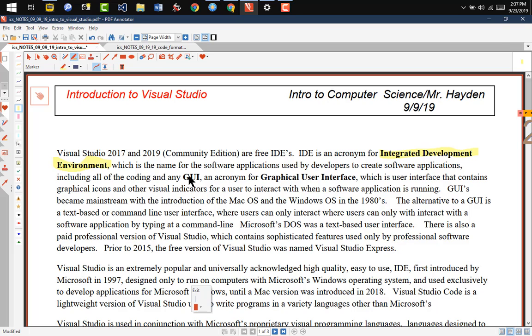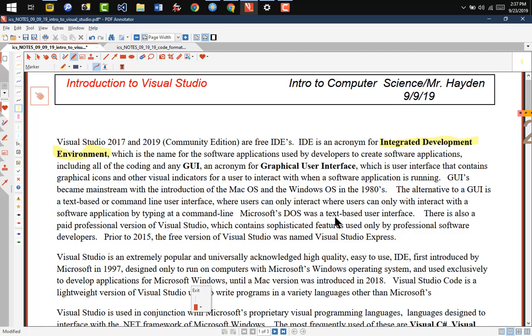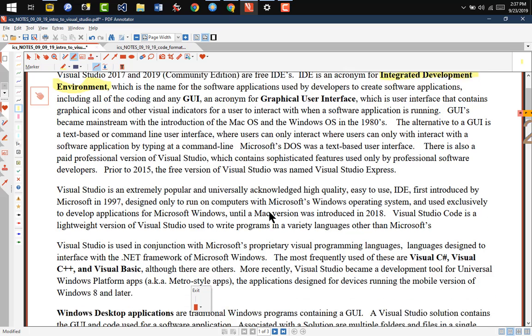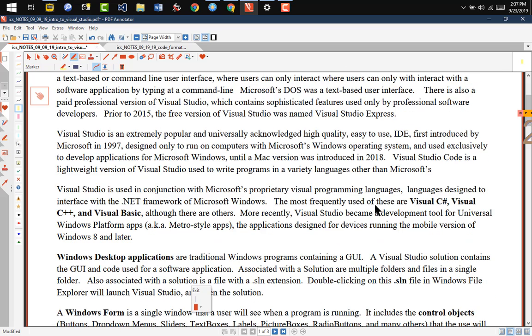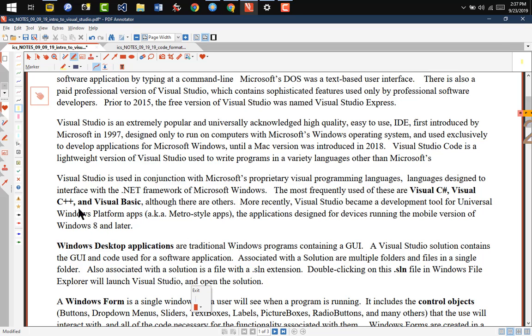Also, you want to know what GUI stands for. It's the Graphical User Interface, and essentially that's any software application that has buttons or ways to interact with the visual design of the software. So anything that's running in Windows or the Mac or in your Android or iOS devices.